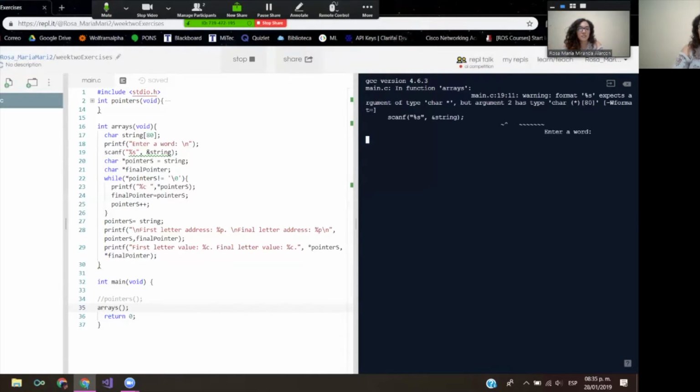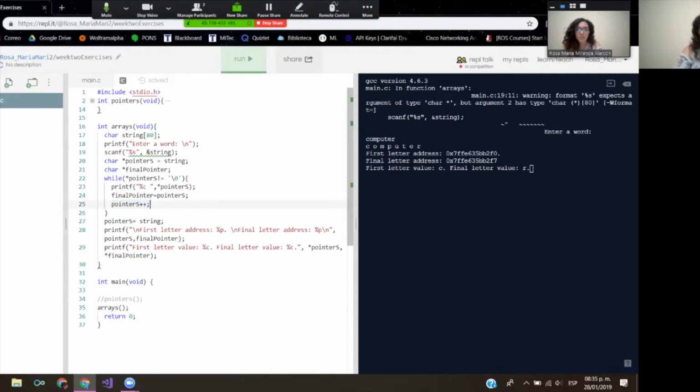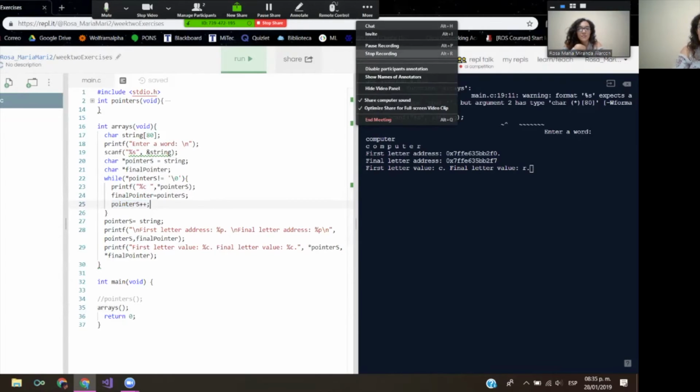So we have this example where you enter a word and it goes through the elements of that array of characters. So we have that the pointer, what it simply does is go up in the memory. Here we can see it by the address, which starts in F0 and ends in F7.